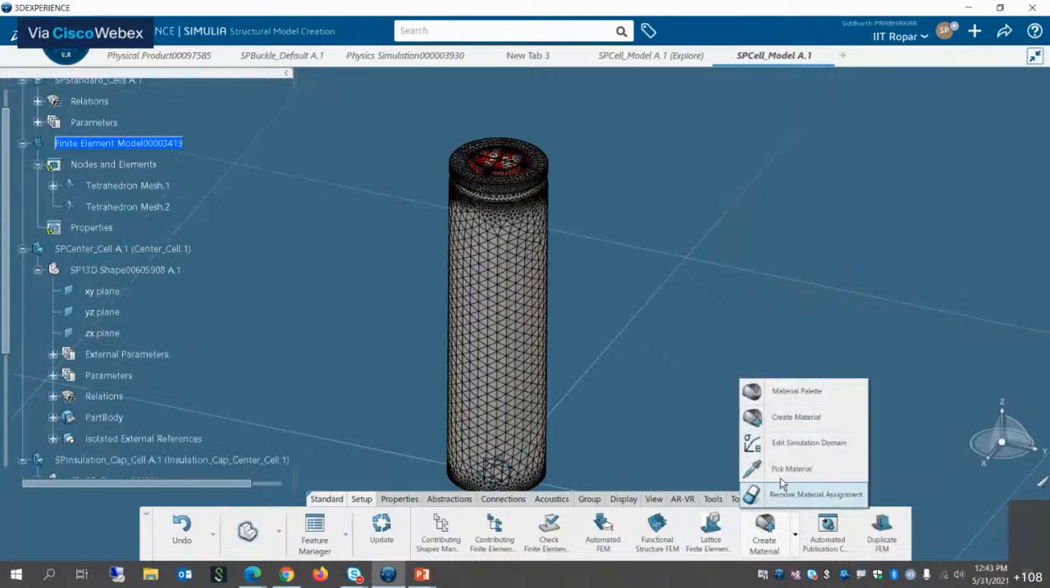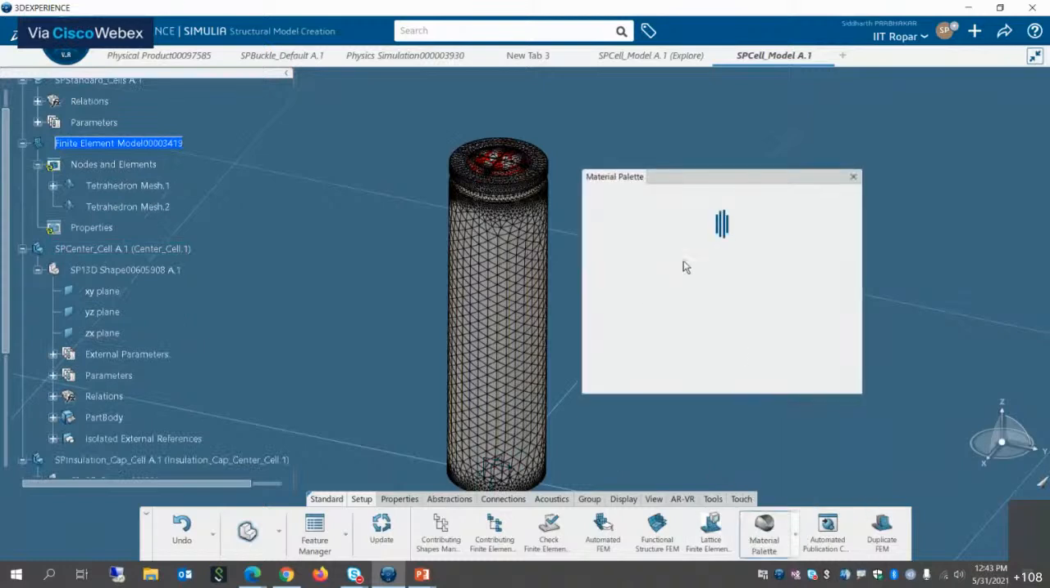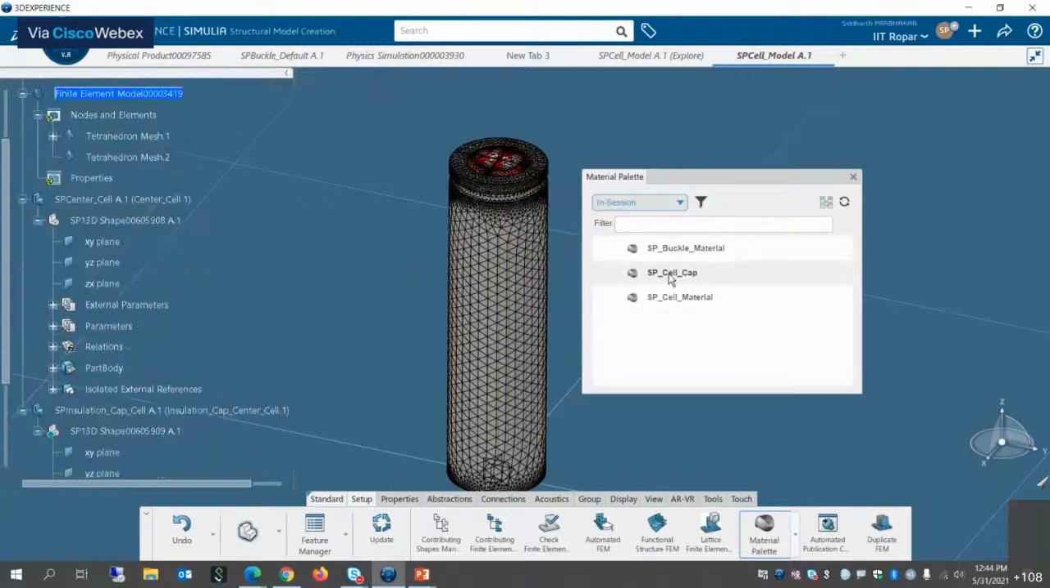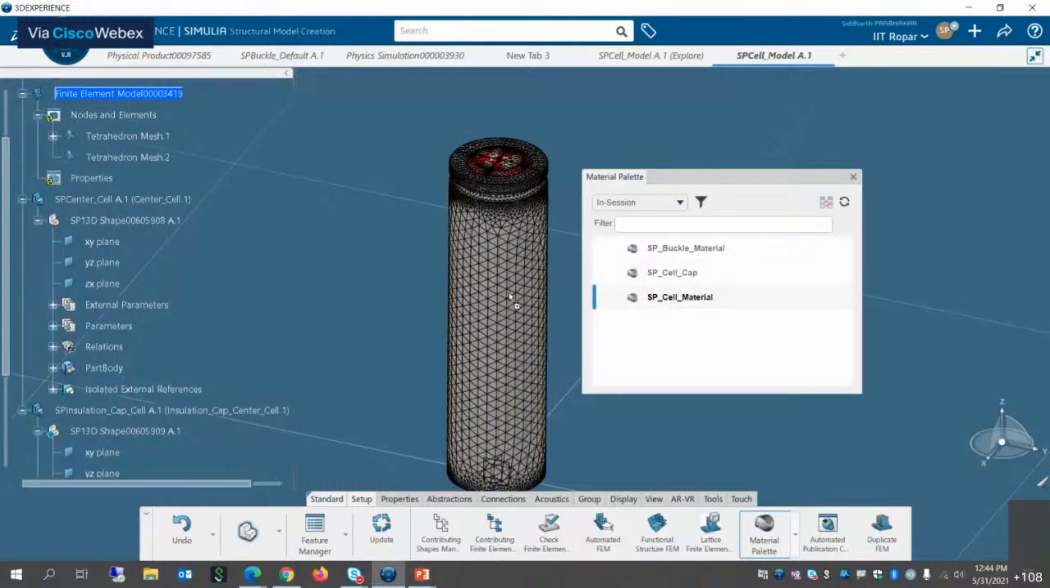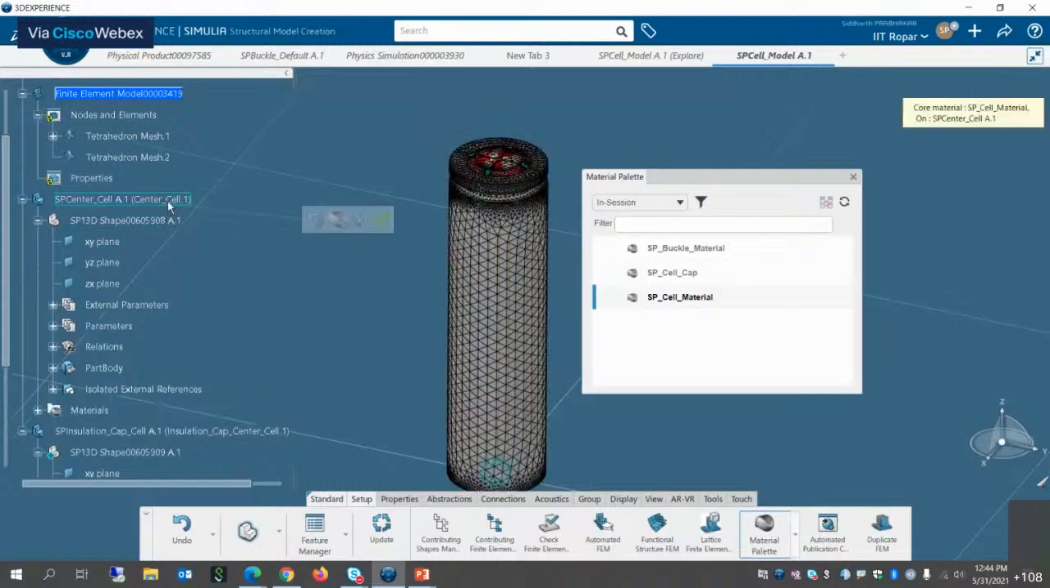Now we'll assign the given materials to each of these components. Go into the session. I have these three materials. The SP buckle material is from the previous session, so I have all of these materials open. All I have to do is the cell cap will go in here. I'll just click on OK, and similarly for the cell material. So I have my materials defined.